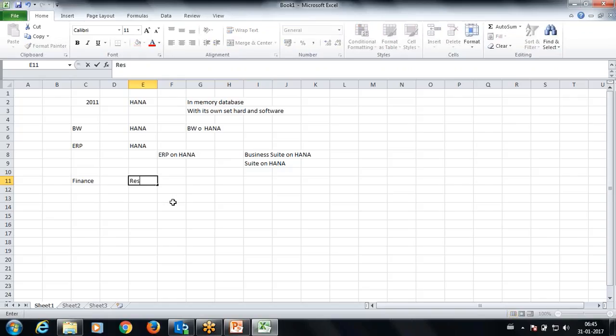started recoding and rewriting the entire code so that it can work well on HANA. And in this process, many aggregate tables, totals tables, and index tables have been removed, and the data model has been completely flattened by introducing only one table, which is called the ACDOCA table.